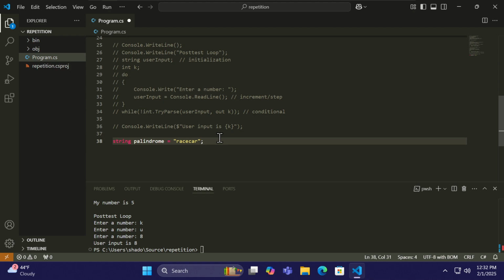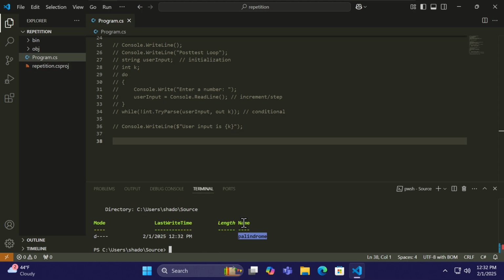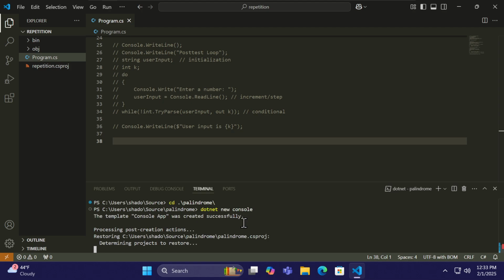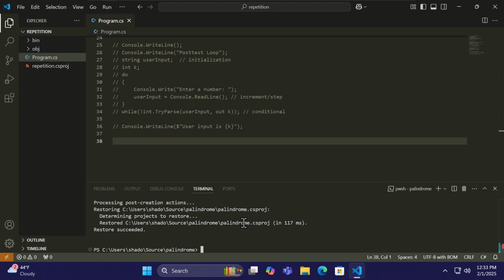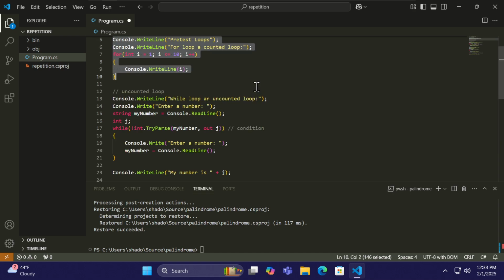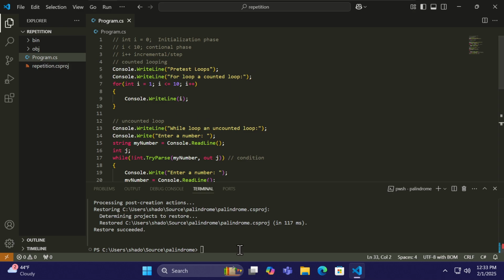And I'm having second thoughts. Let's do it like this. Let's come down here, do cd dot, ls. I'm going to put it in here. Let's do palindrome. Let's do it in its own project. So dotnet new console. Yeah, I had second thoughts. I'm going to keep this workspace a little clear. So let's undo my commenting. Okay, let's open this one here.